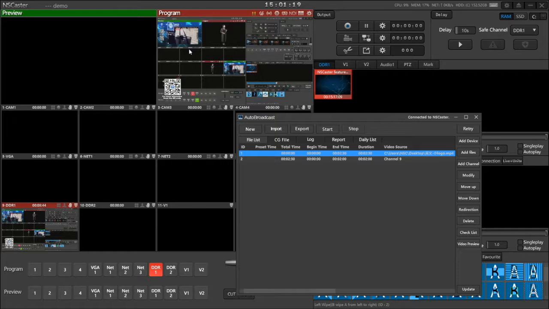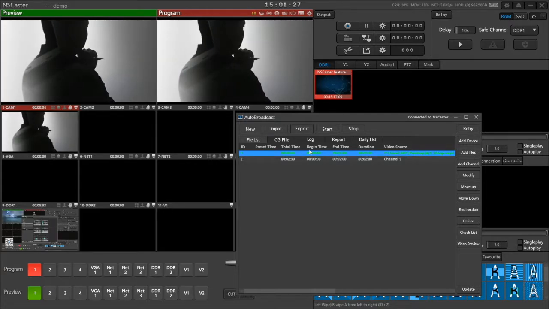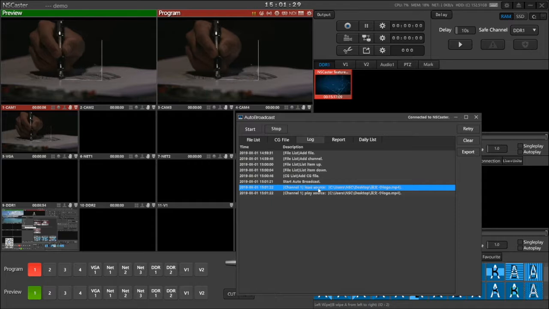So the video will be played on the BGM channel, and it will change to green color when it's successful. You can check your log for details.